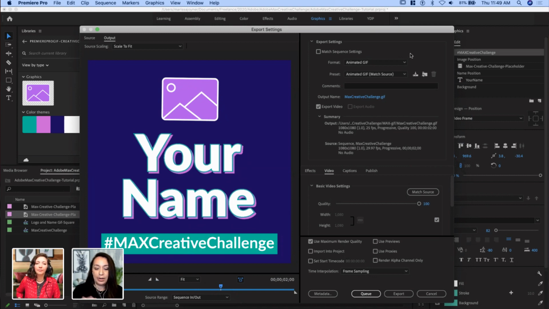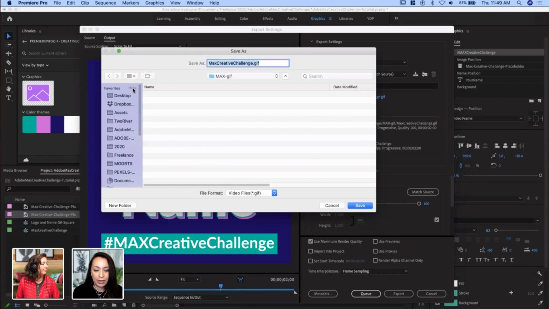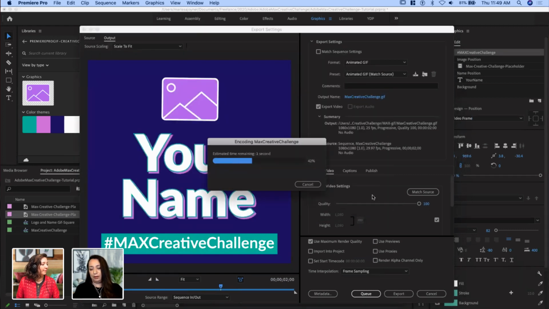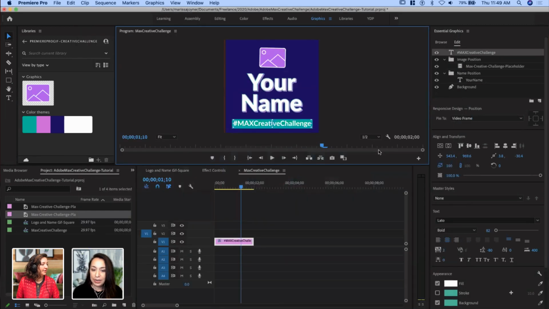So that's why we created this pretty purple color in the back. So it will be covering the whole background. Anyway, so click on the output name, this little blue text here, and you can put that wherever you want, save it, and now click export. and it should not take very long, a couple seconds. Awesome.